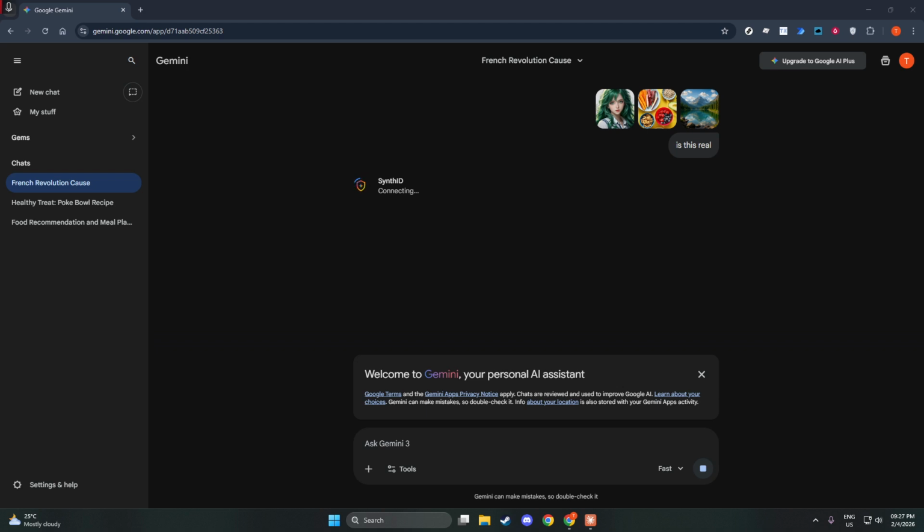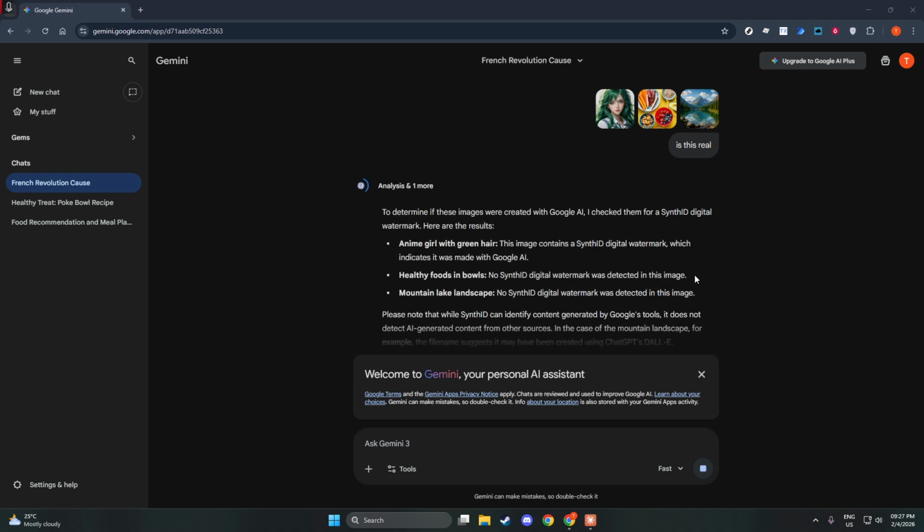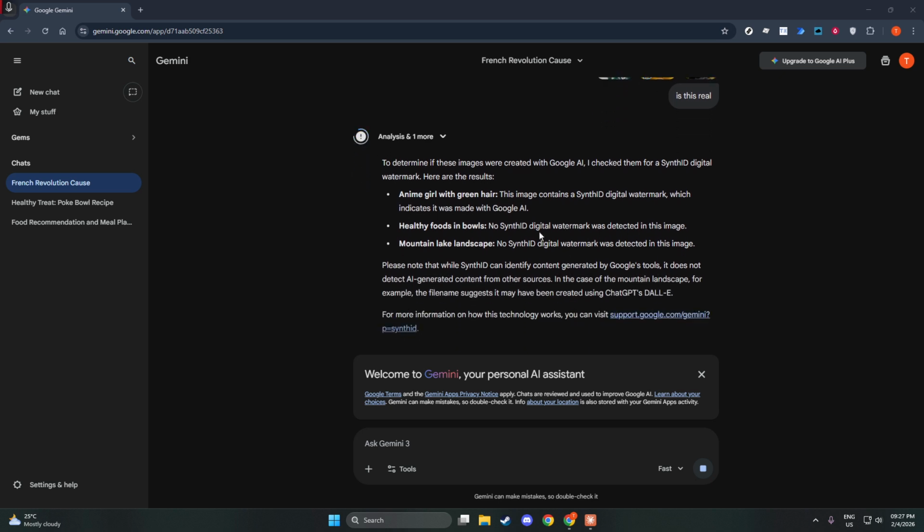A few quick tips as you work. Choose well-lit, in-focus images for the best results. Avoid uploading anything that contains personal or sensitive information. And remember that you can attach several images to give Gemini more context in a single prompt. If the plus icon isn't visible right away, try resizing your browser or refreshing the page.